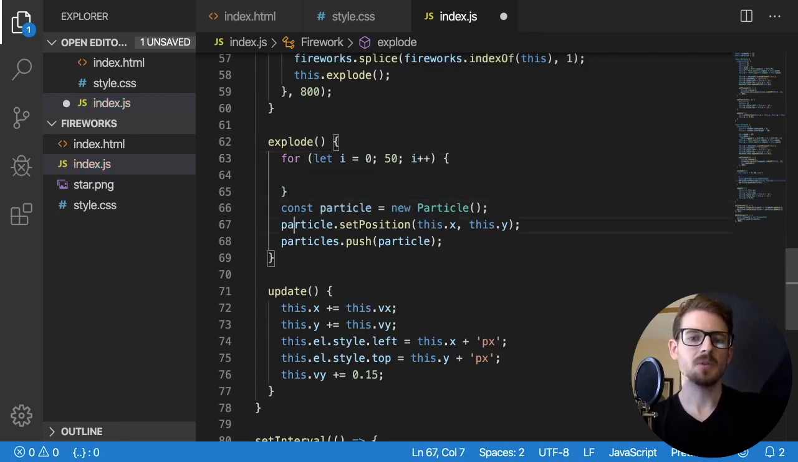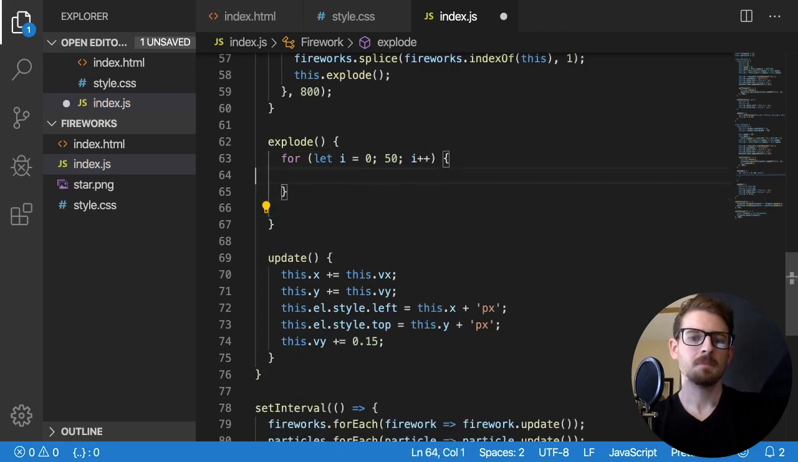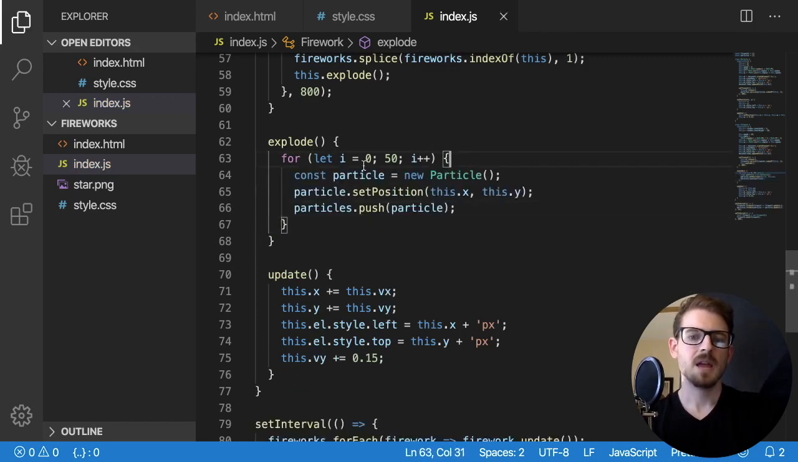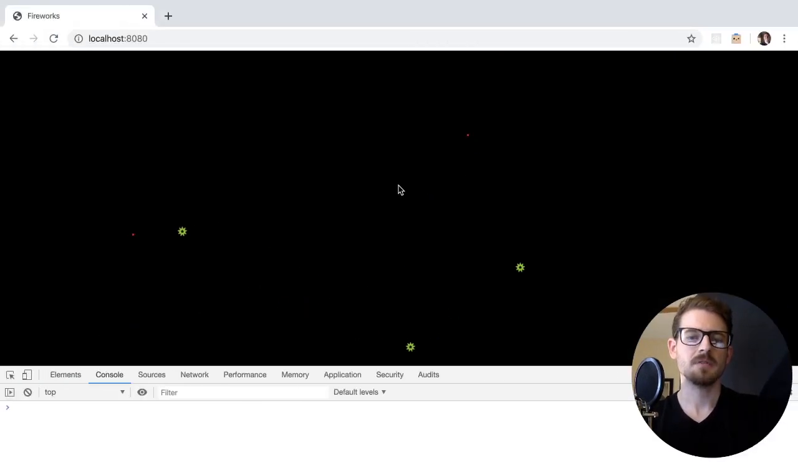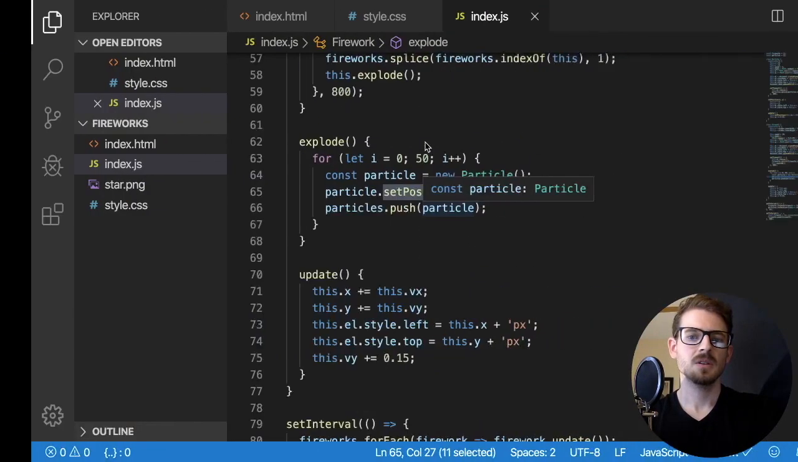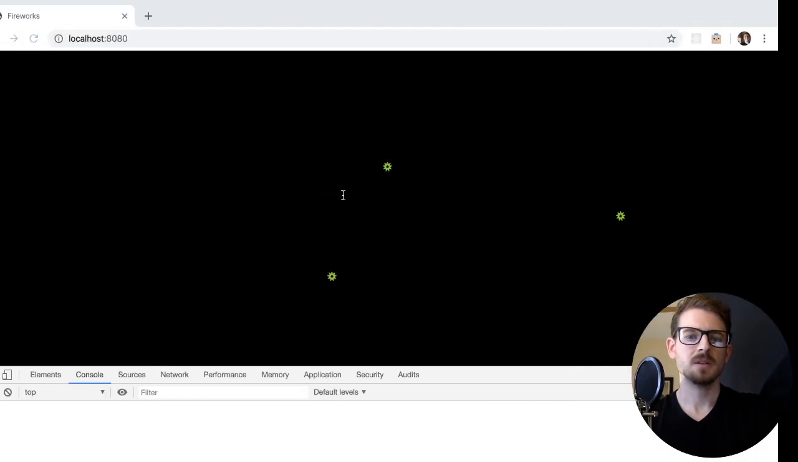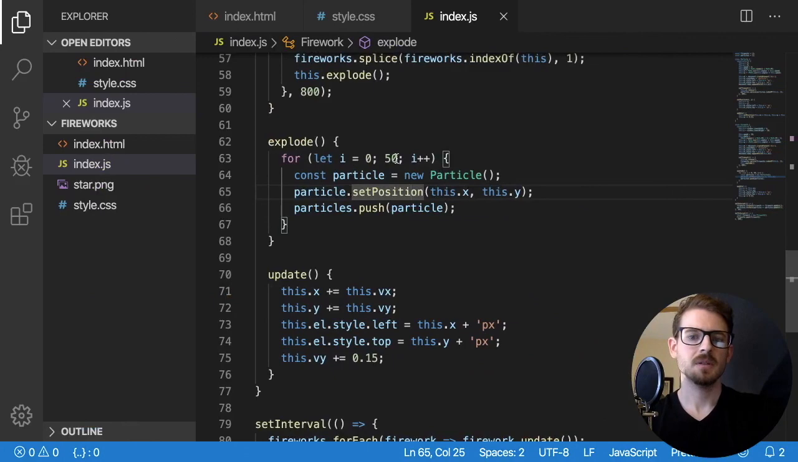So make a bunch of particles, push them into that particles list. And the only difference is the angle is going to be random every single time. So if I refresh this, we should see that it totally crashed my web browser, because I did not say while i is less than 50.